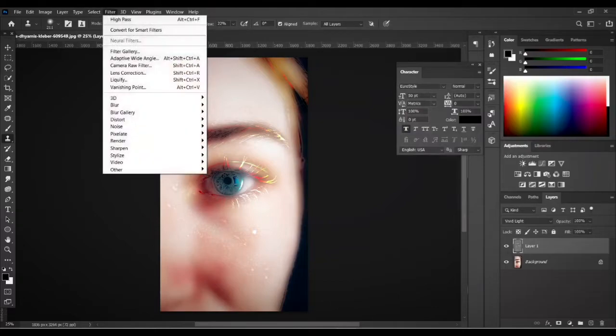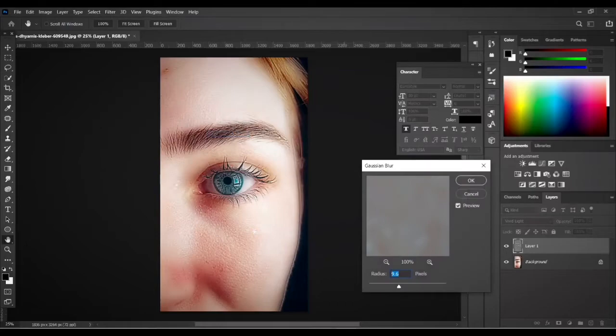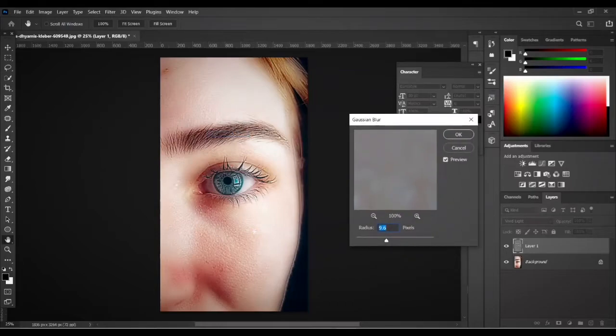Now go again to Filter, Blur, Gaussian Blur, and adjust it until the textures show up. I think this is fine.